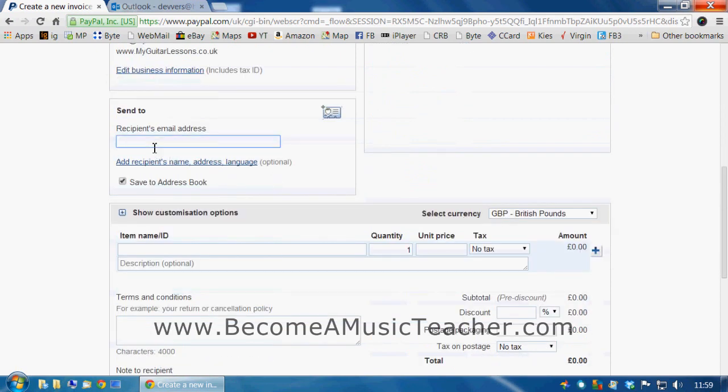Okay, so probably one of the most important things on here is to put in the email address of your student. So if you can put that in there, as you can see, I've got one there already set up, and make sure they have a PayPal account. If they haven't, it will send it out and it will ask them to set it up, so it can be done from there on. You can also build up a recipient's name and address book, as it were. So if you're regularly invoicing people, it's very easy to go into that and set them up from there.